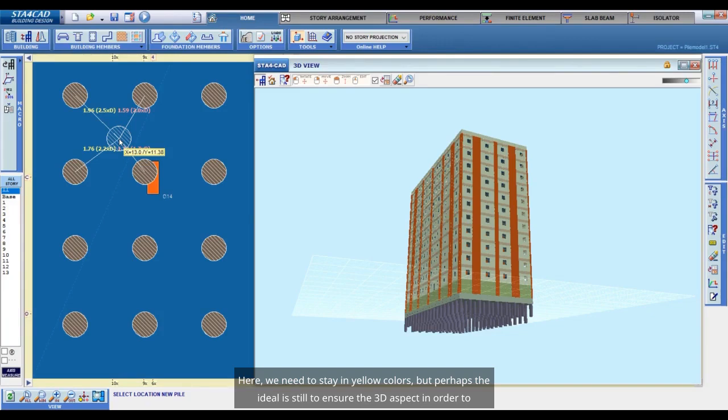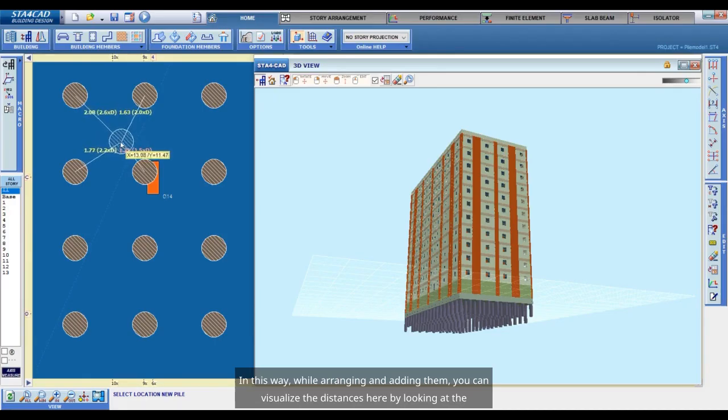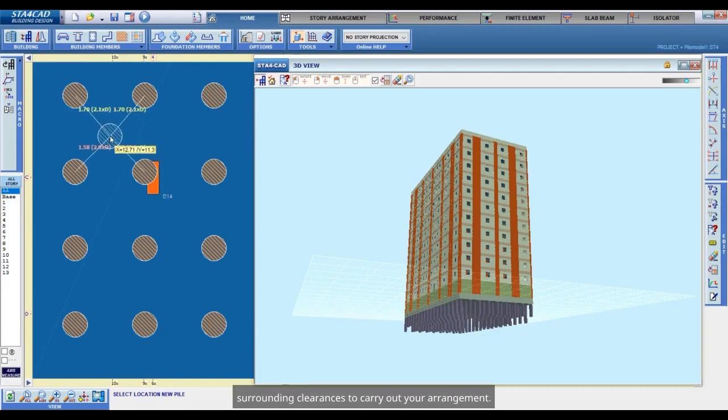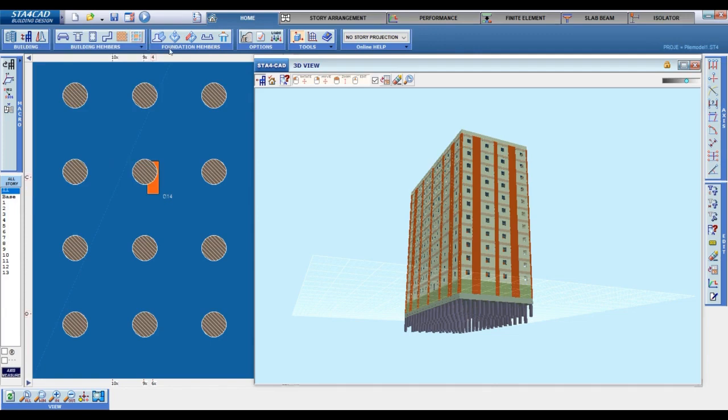Perhaps the ideal is still to ensure a 3D aspect, in order to make sure that the visual effect is maintained, as well as to enhance the overall appearance. It is beneficial to make adjustments accordingly in this way. While arranging and adding them, you can visualize the distances here by looking at the surrounding clearances. Carry out your arrangement. Yes, now, I will record the construction and analyze it.